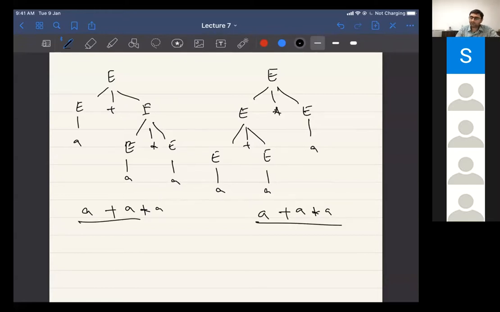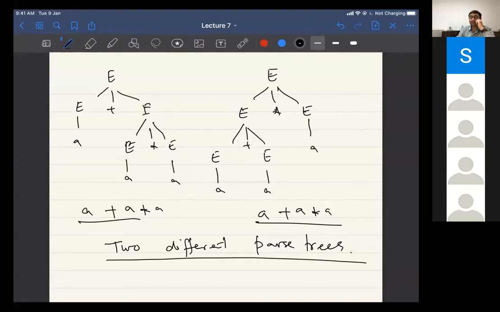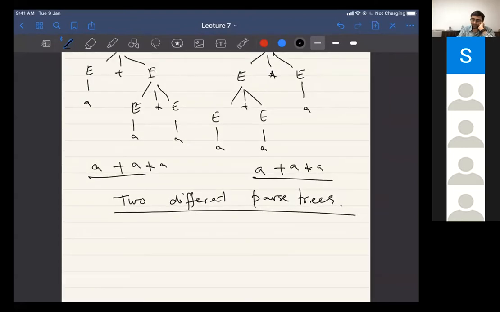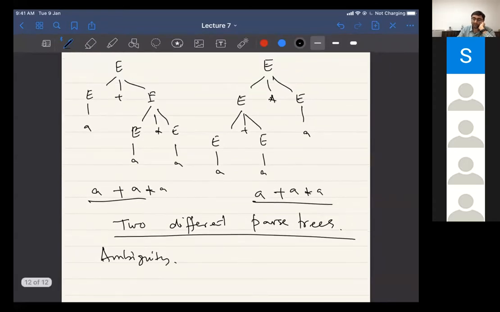Look at the end result. The end result is the same, but we have two different parse trees. Two different parse trees mean that there is a problem, even though the languages are the same. And that problem is called ambiguity. That is, a grammar which generates multiple parse trees. In this particular example, there are only two parse trees for the same string. In some other grammars, it is possible that we have two or three or four parse trees for exactly the same string. And that means we call that grammar an ambiguous grammar.